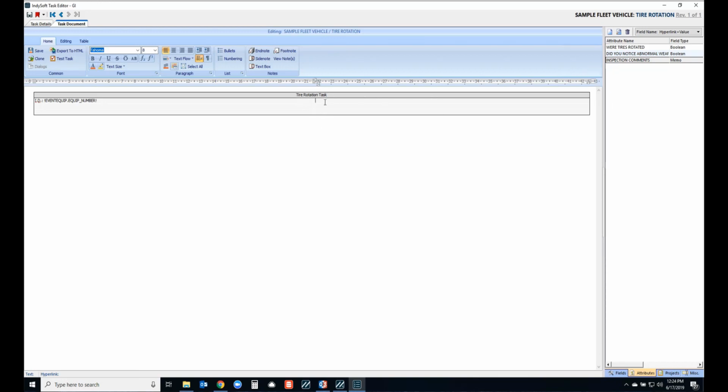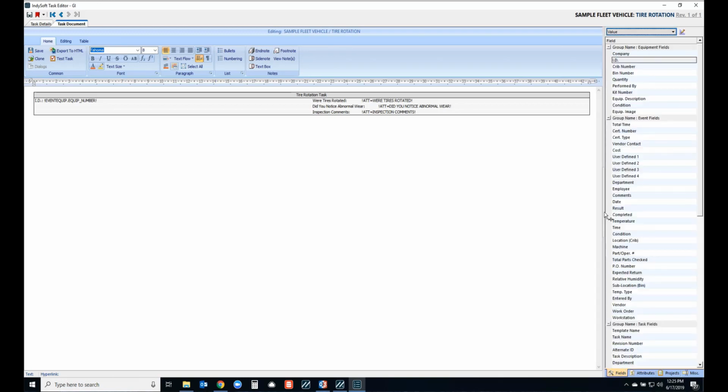So let's say the first thing that we want to do is where the tires rotated. The next thing is going to be, did you notice any abnormal wear and tear? And I'm just simply double clicking. And what that's doing is that's placing that in that location right there. Now there could be some other things that when you print this out, you know, maybe you want your event date. So maybe you want something like this.